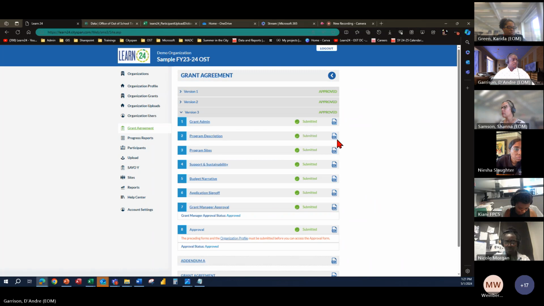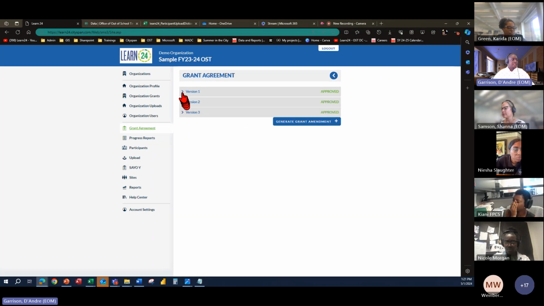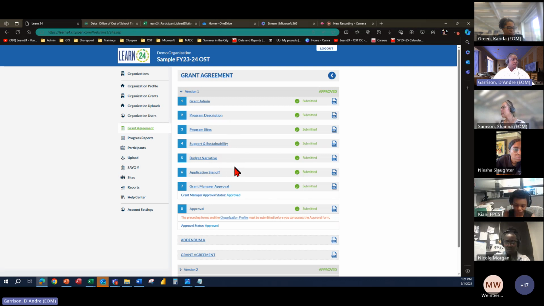But in general, this grant agreement has a ton of components that you and your grant management specialist will work hand in hand on, to make sure that all the information in here is accurate before it's rolled over and connected to your progress report.